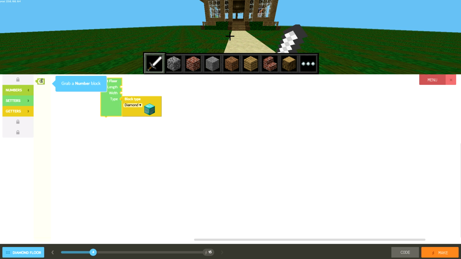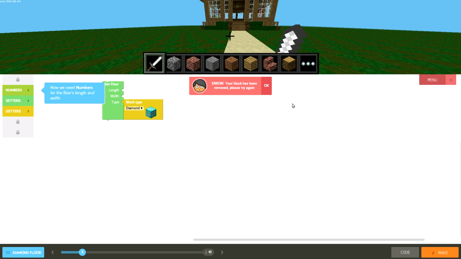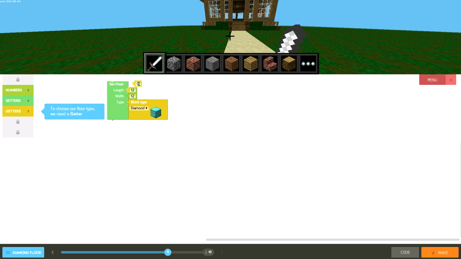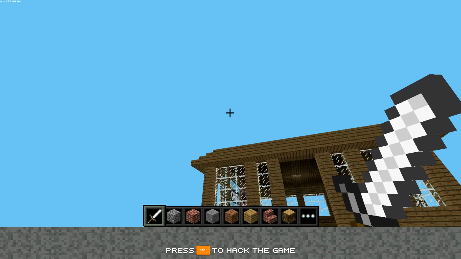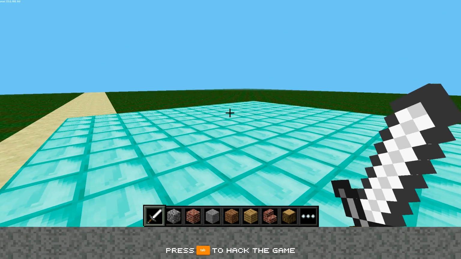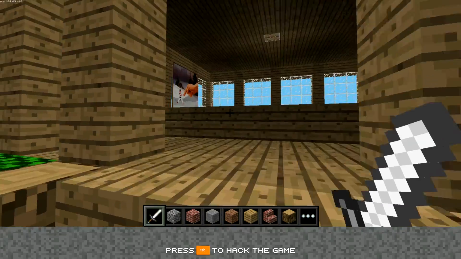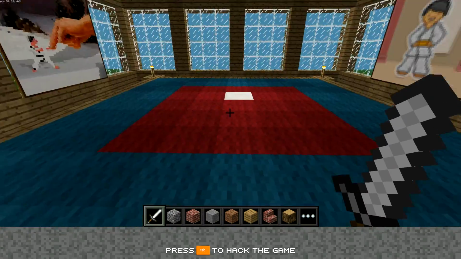Numbers. We'll change this to... Hey, come on. Numbers. So the width. Trying to type it in now. There we go. 12. Length. 12 blocks. And we'll just go. That's it. Wow, that is so cool. So we'll go into the house here and we could count the size of the floor right here and set a diamond floor in.